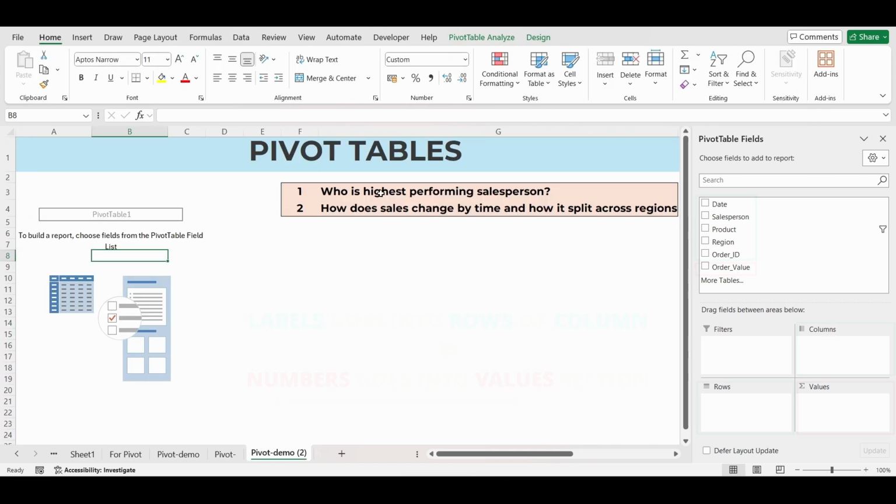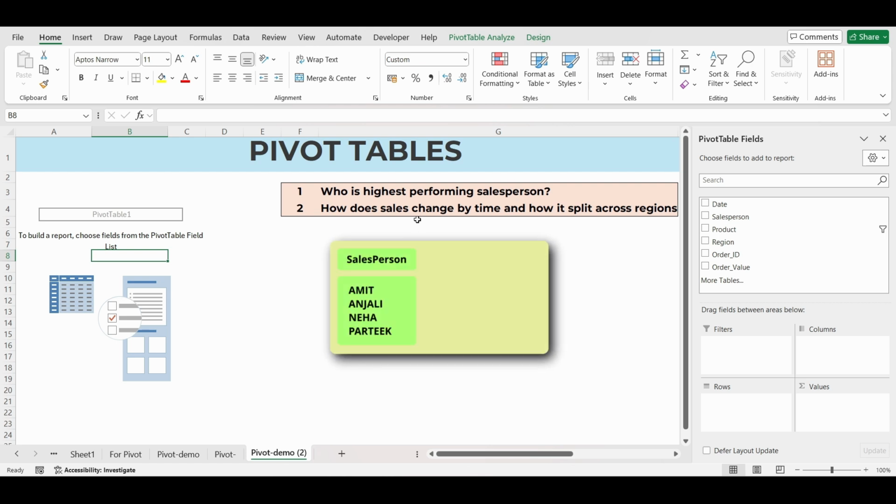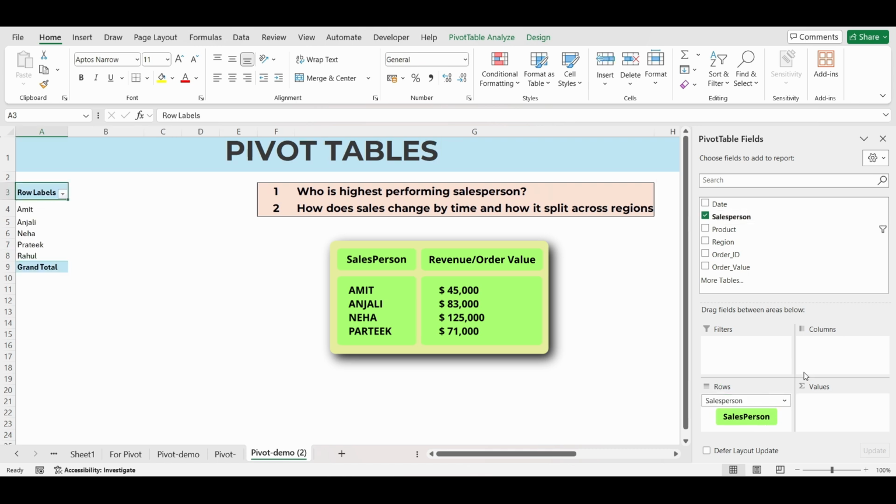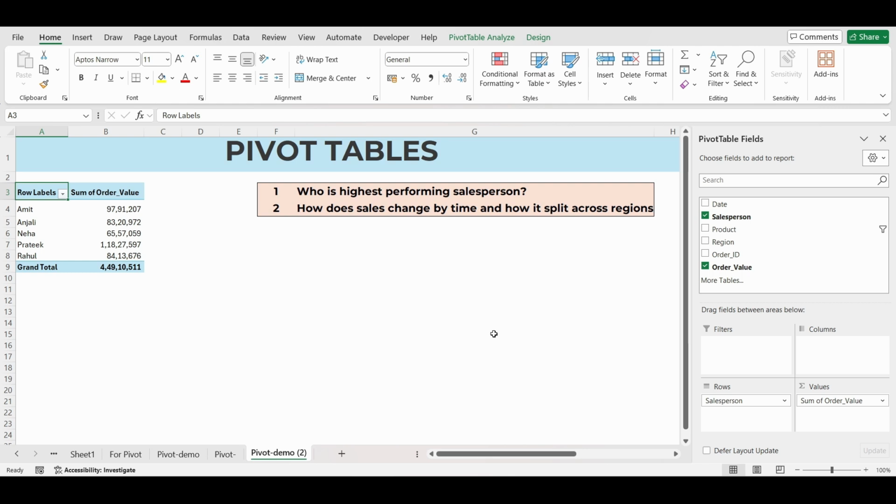Who is the highest performing salesperson? First visualize the final output. Salesperson on the left and total revenue on the right. Now think logically. For the first question, salesperson is a category, so it must go into rows or columns. I will put it into the rows. And the revenue or the sales value is a number, so this order value goes into values. That will calculate the total sales. And you get a clean summary table showing total revenue per salesperson. You built your first pivot table.